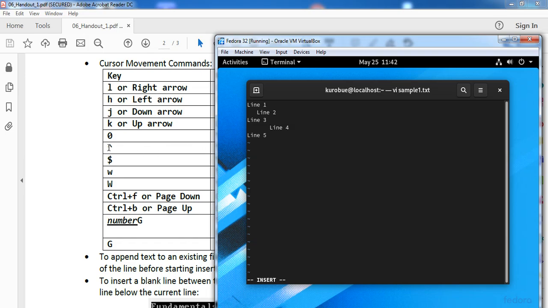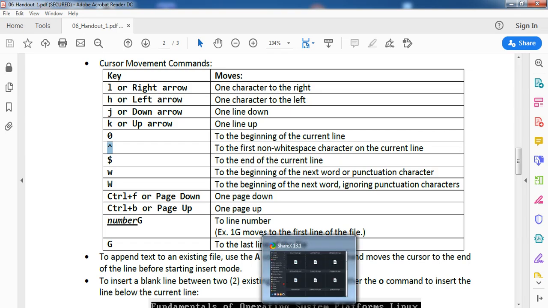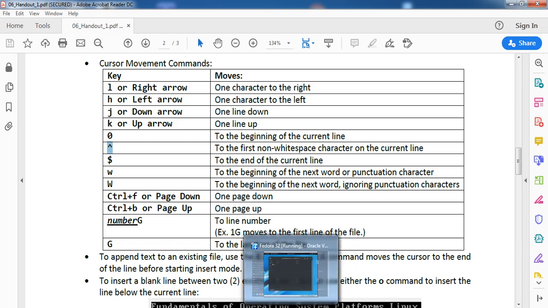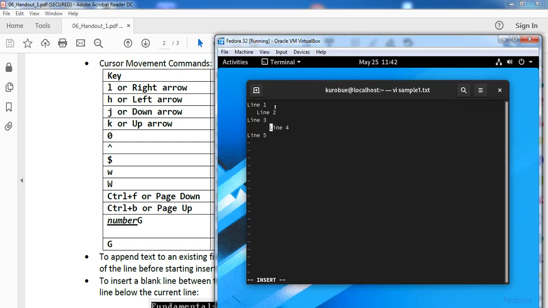Now next we could press this. This is found in shift number 6. So this is almost like 0, going to the beginning of the current line, but instead of going to the beginning of the line, it would go to the first non-white space character in the current line. So let me show you the difference. I'm in insert mode. Oops, I press escape, go back to command.